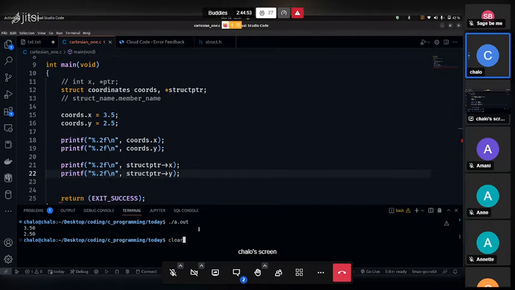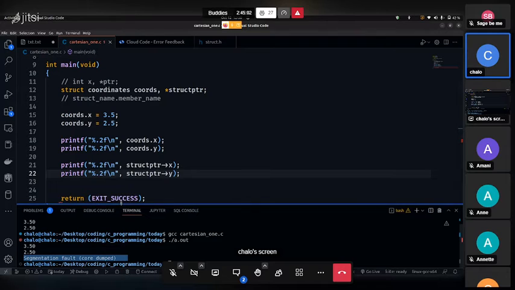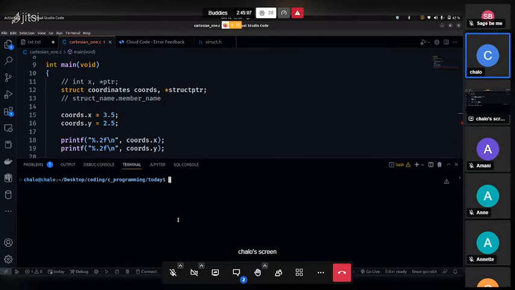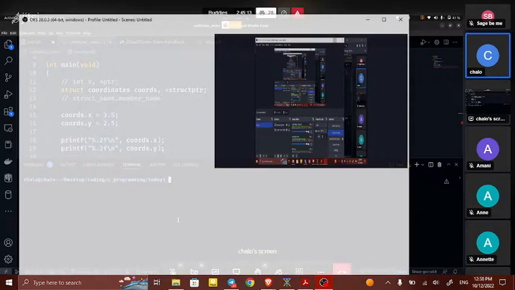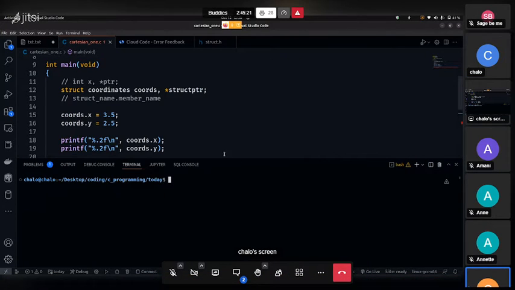If I compile these two, I'm going to get a segmentation fault. Why? Who will tell me why? Why are we getting a segmentation fault? Because we have not assigned any address. Yeah, this is just a pointer. It is something that is hanging on the memory address. It does not have a reference.